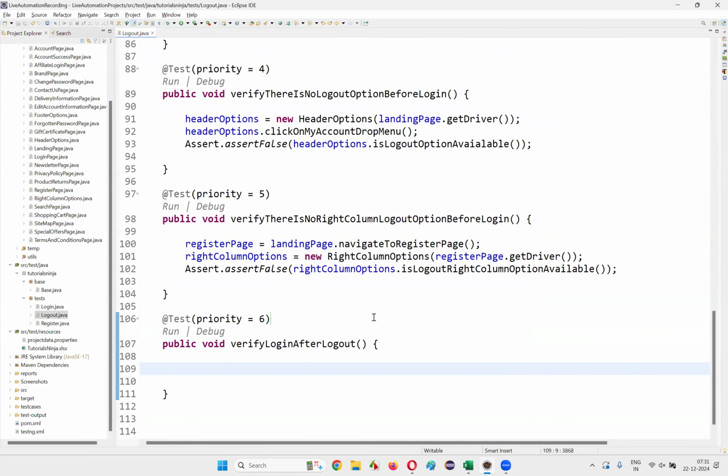Account logout page. So what we have done so far is we went to the application and logged in by entering the credentials. Once we log into the application, the next thing is to click on my account and select the logout option.